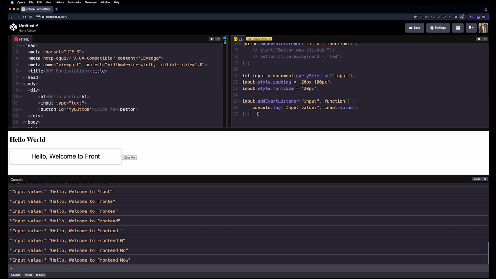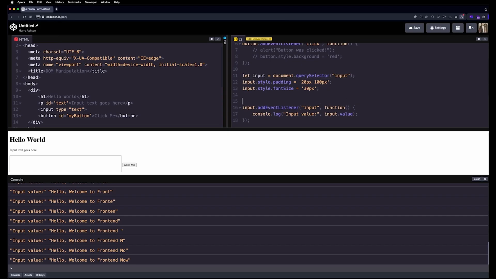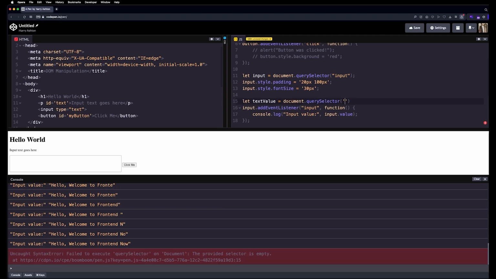Well, where else could we use it? Well, if we create a paragraph element under here and we'll give it an ID of text, and we won't actually put anything in there for now. And then we'll just put input text goes here, and then we'll declare the value. So over here, we'll go let text value equals document.querySelector, and then we'll do P. So actually we don't need this ID, so we can delete that.